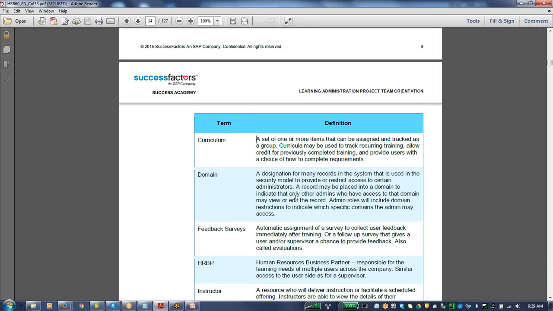You can create a domain and assign all these items to the domain. It's mostly security: who can access these things? Maybe some restricted items that you only assign to certain groups. And you can also do feedback surveys once a class is done.